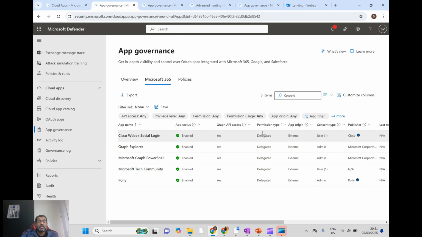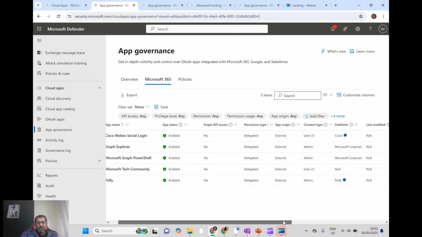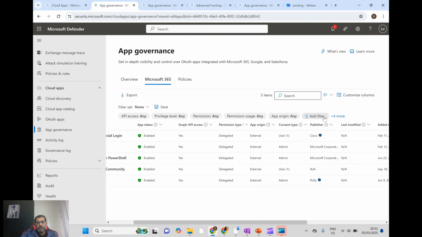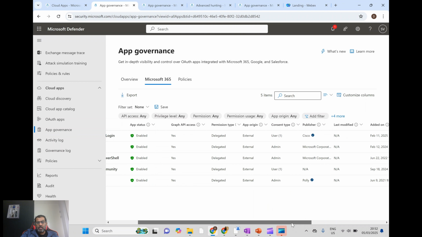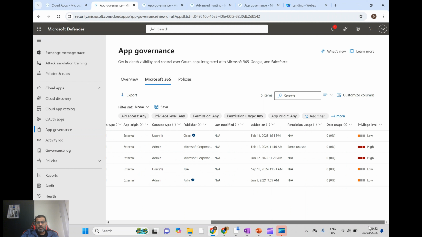You also see the app origin, whether it's an external or internal app. Then you see the consent type. We also have two types of consent: user consent and admin consent. And for the publisher, you see whether it's a verified publisher or unknown publisher, or not applicable. You also see the last modified and all this information, and the privilege level here.